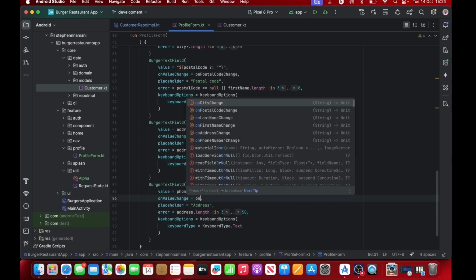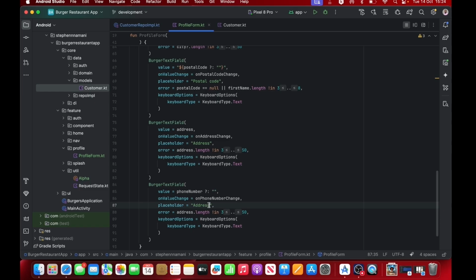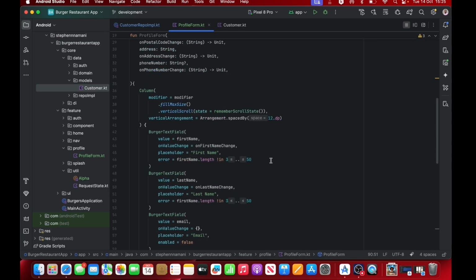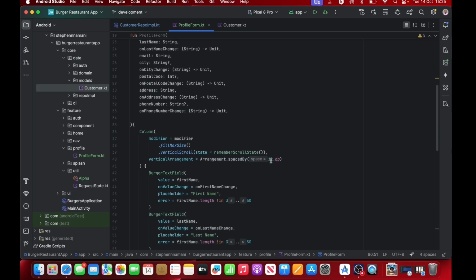On phone number change, here we pass phone number, and let's do our check. So here we pass phone number because this is also an int dot to string dot length. Within that, let's make the phone number 30. Not that long, no phone number is that long, but you know what I mean. So here we change this type to number. Okay, so that's our custom profile form done.